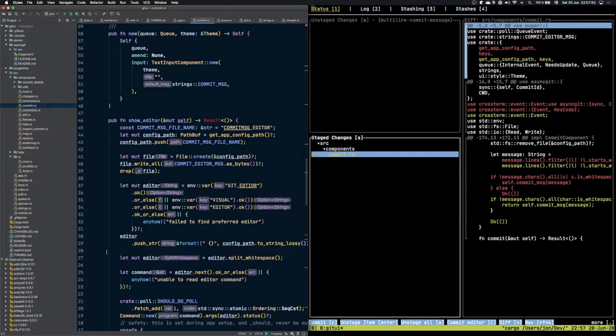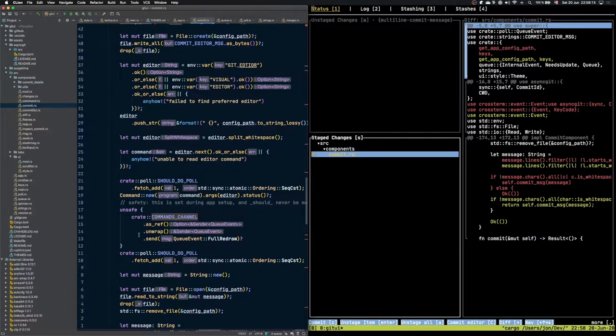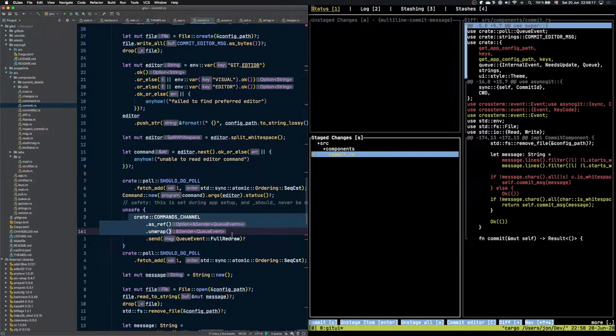The first thing is that we need some kind of way to message from the commit component, which is the component responsible for commit messages, to the main loop of the app that we want the whole UI to redraw. The way I do that currently is down here, where I reference a commands channel, which is defined at the top level of the crate, and I send a message.